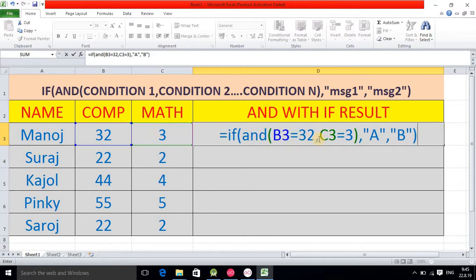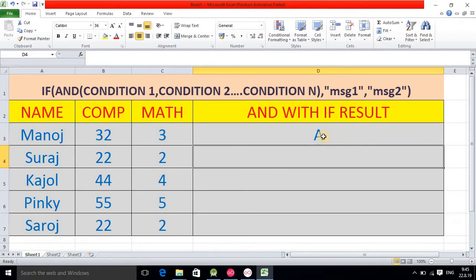Here I have two conditions, you know both are true, so it will return A. Let's check. So A is coming. If all conditions are not true, it will return B. In other cases it is taking B, because the conditions are becoming false. So in short, you should know, if all the conditions are true, then only it will return true, and in that case it will return the first message, and if it is false, it will return the second message. So for returning the message, we have to use the IF function.